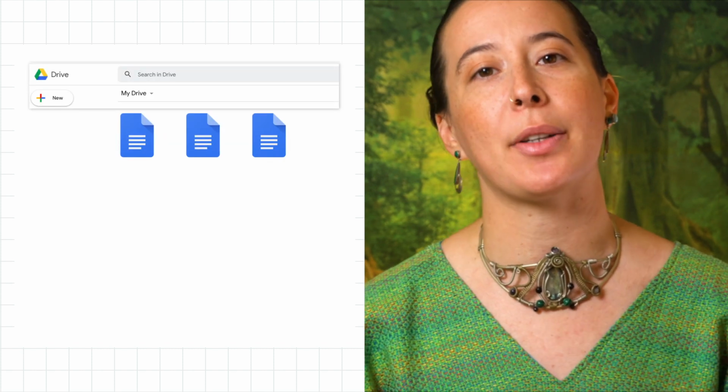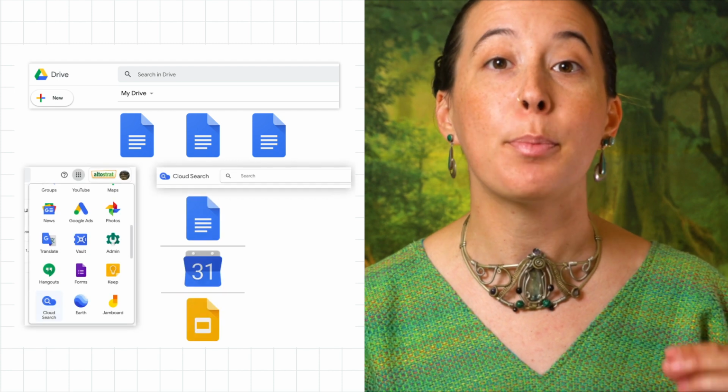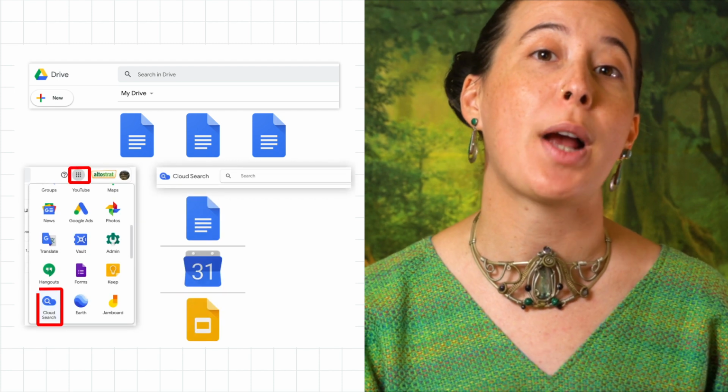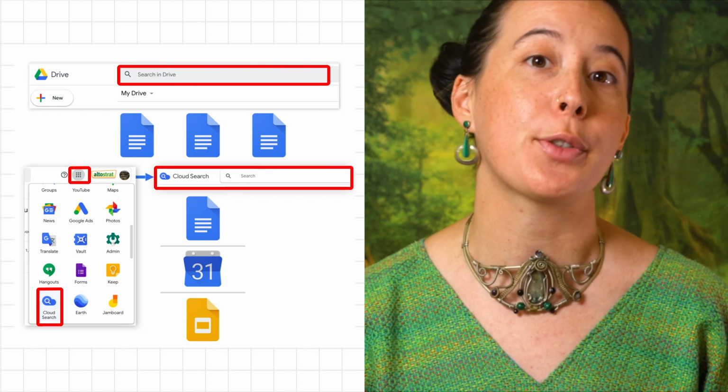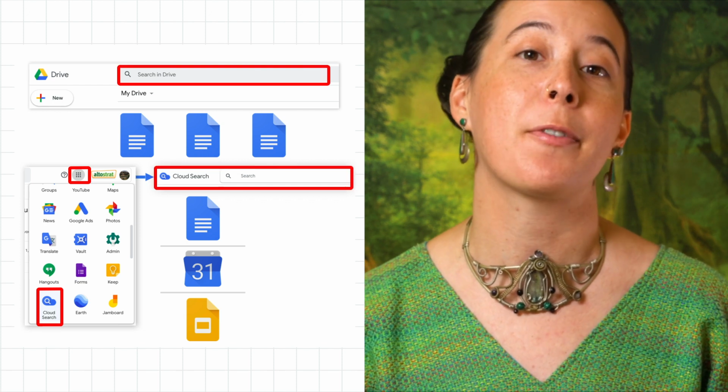Additionally, what's nice about Sites and Slides is that they're both searchable in Google Drive and Cloud Search, and you can also create shortened URLs for people to remember how to access them faster.